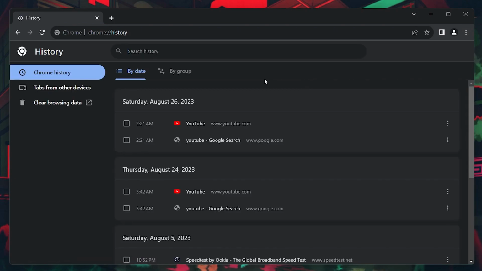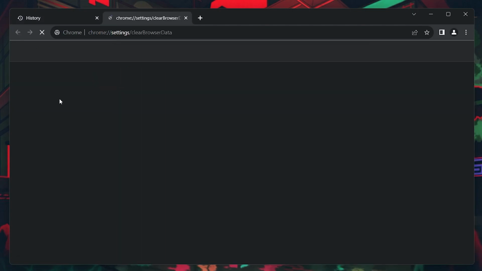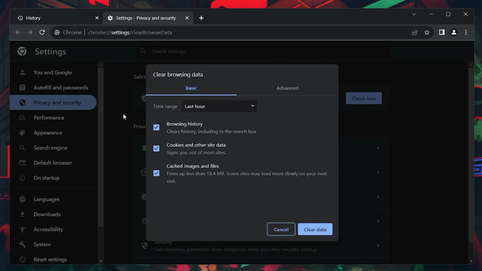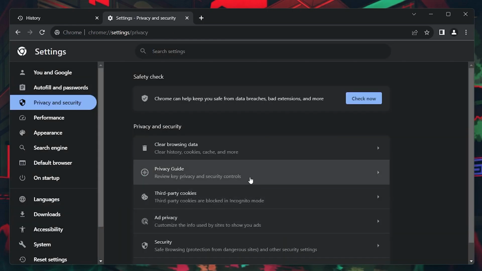On the left side, click Clear Browsing Data, which will redirect you to Chrome's Privacy and Security Settings page. In the pop-up window, select the time interval within which you want your Chrome history erased. With that done, click Clear Data, and your Google Chrome history will be deleted.